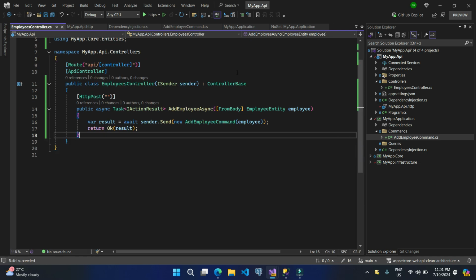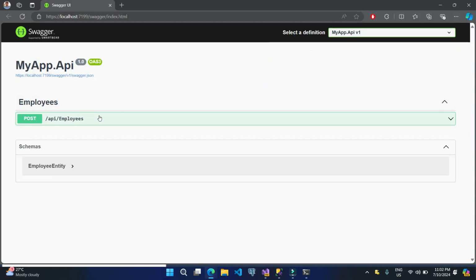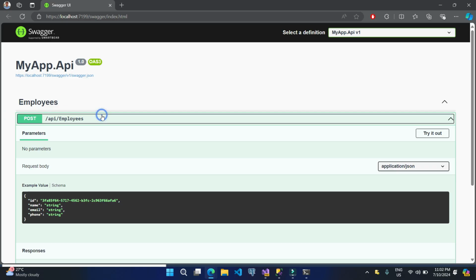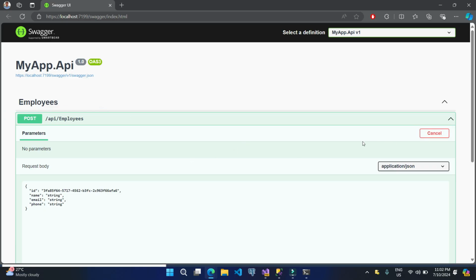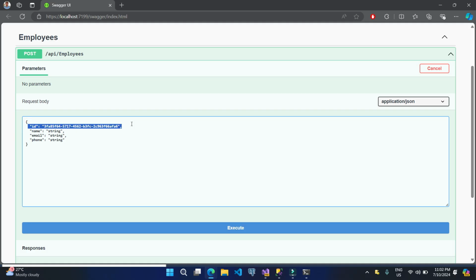Before running this application, make sure that myapp.api is your startup project. Here you can notice that this application is running and there is only one endpoint that we have in this Swagger. If I click on Try it out, there is the ID, and we don't need that because we are setting this ID in our code. So these are some names that I will set. Let's write my name. This is test.com, a test email ID, and talking about the phone number, it is 1 2 3 4 5 6 7 8 9 10.